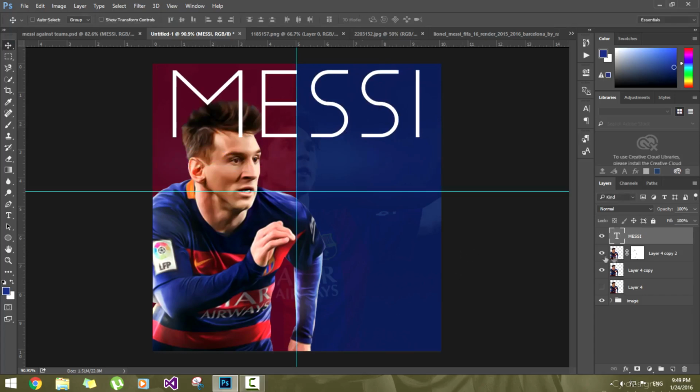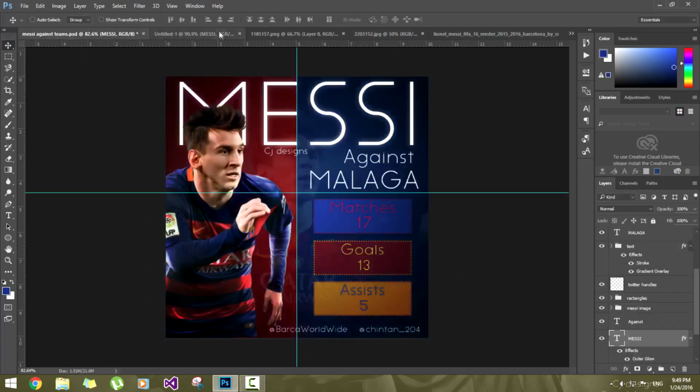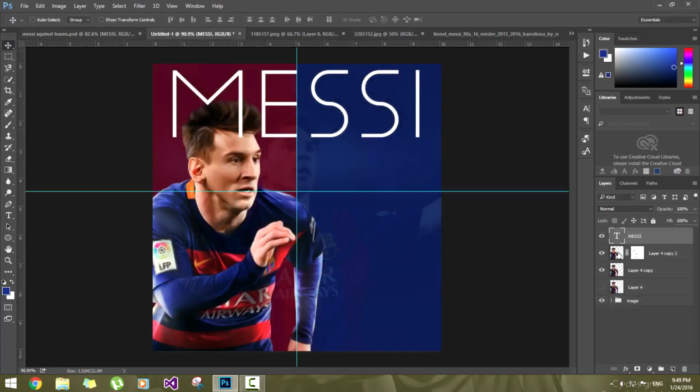Alright, so now to get the glow as you can see in the picture, first let's do that this portion go behind the layer of Messi. So let's put it here. Now we can group this layer and say Messi image.